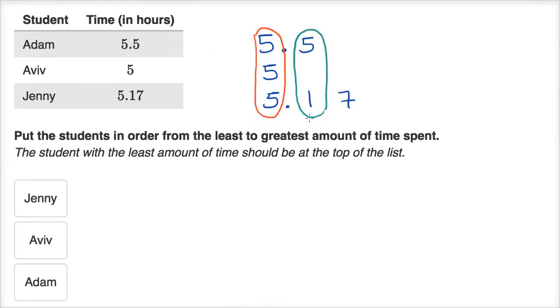So when we look at the tenths place, interesting things are going on. Aviv has no tenths. It's a blank here, but you could view this as 5.0. So Aviv has the fewest tenths. Then comes Jenny with only 1/10, and then Adam has 5/10. So that tells us enough so we can order the 3. We don't even have to look at the hundredths place because the tenths here are different. So the least number of tenths is Aviv. So Aviv is the least. They all have the same number of ones, but Aviv has the least tenths.